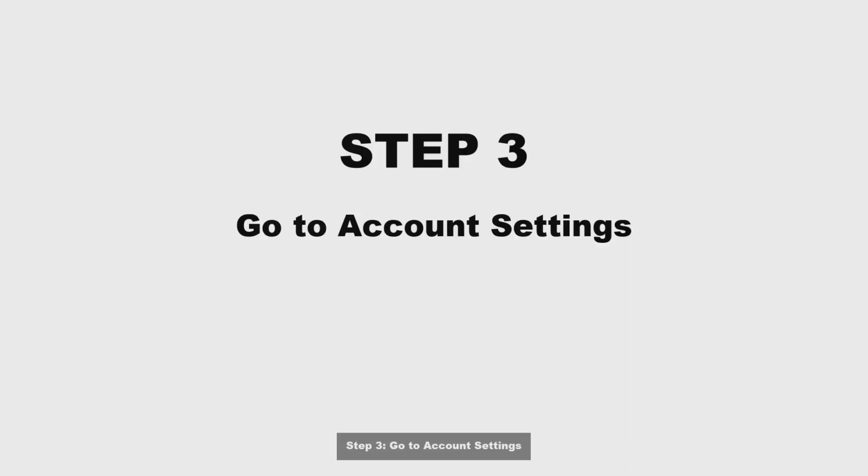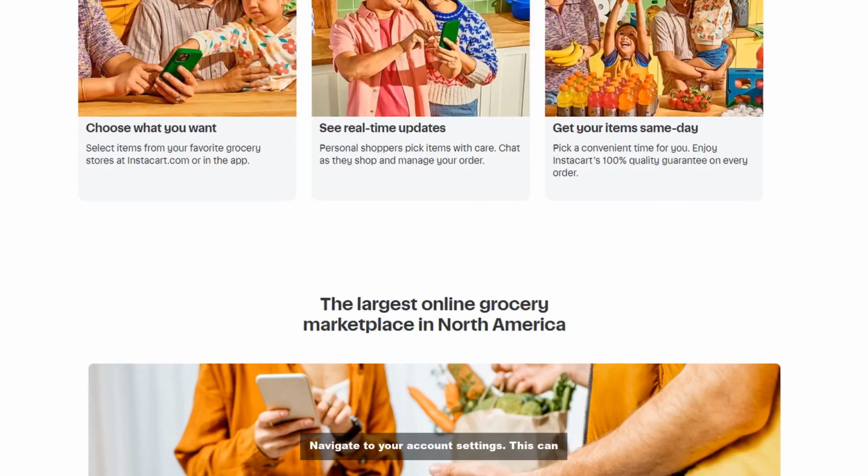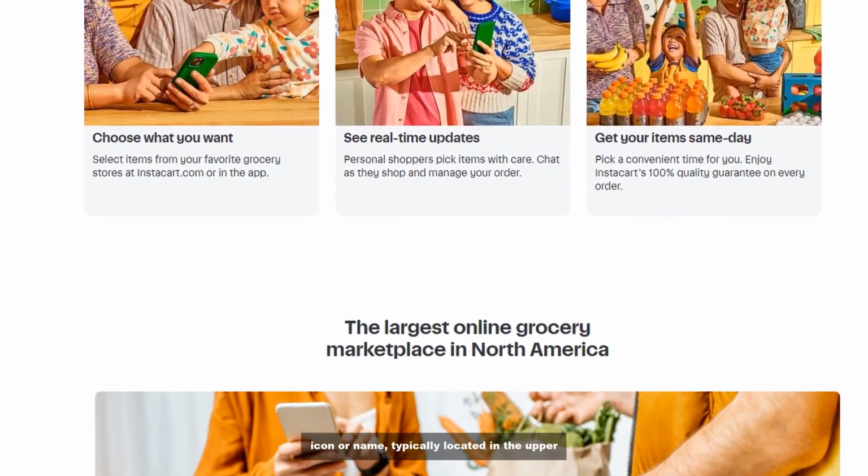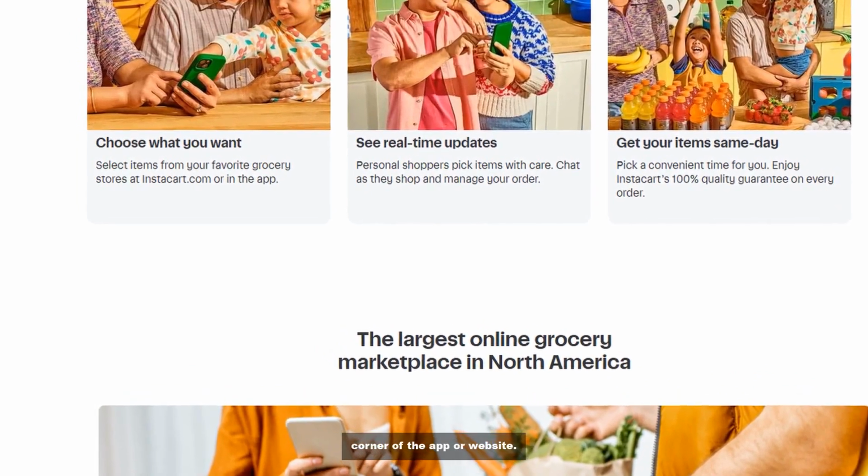Step 3. Go to Account Settings. Navigate to your account settings. This can usually be found by clicking on your profile icon or name, typically located in the upper corner of the app or website.